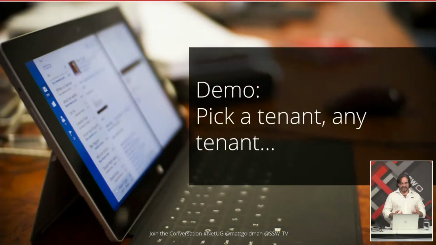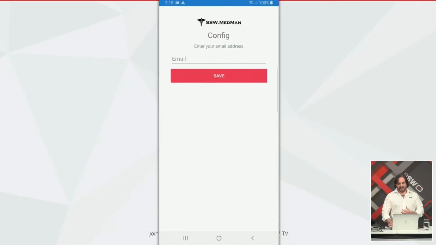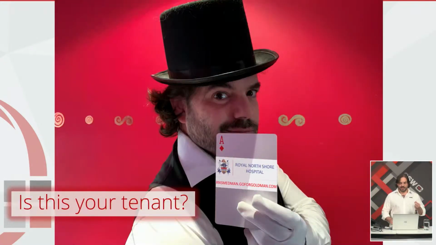But what we're saying is pick a tenant, any tenant, and when it works, you put in your email address. So all we're asking for is your email address, and from there we say, is this your tenant? And all we have to do is get your email address. And using your email address, we can go and get all your configuration for you. And I'm going to actually show you one more thing here.